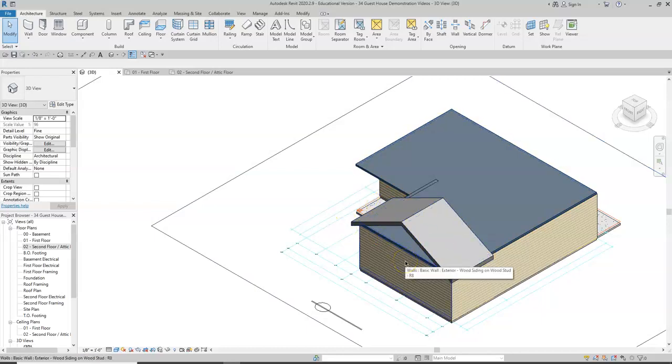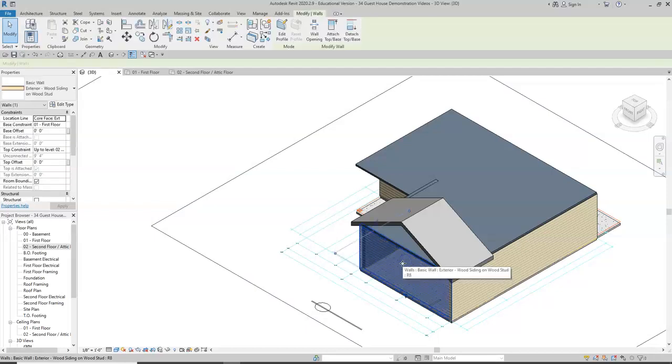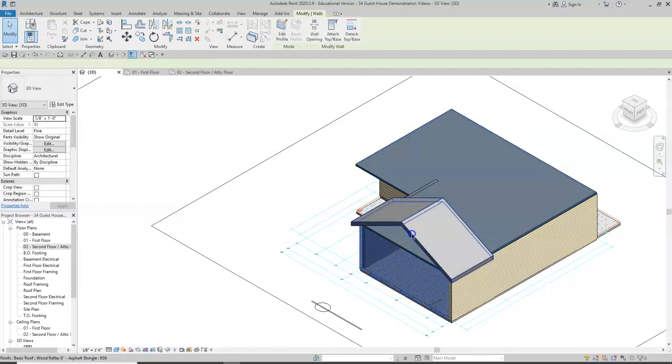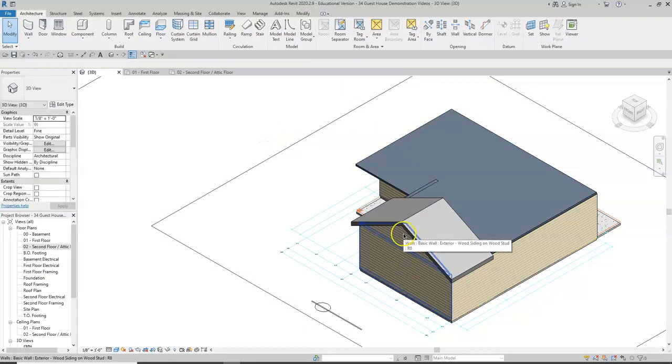Before we move on, I'm going to attach my wall from the first floor and have it go all the way up to the roof because the roof needs to support, the wall will need to have support up to the roof itself. So we're going to click on the wall, click Attach, and click on the roof. And that makes the siding go all the way to the top.